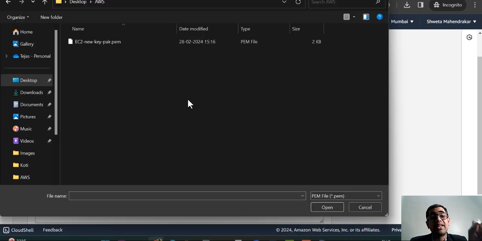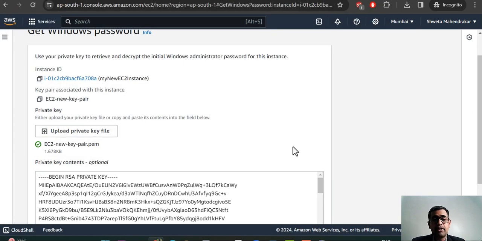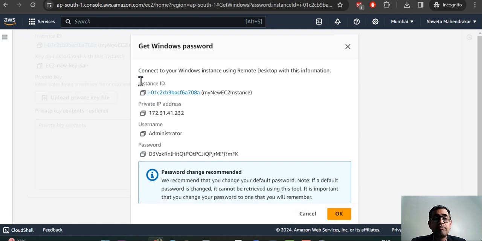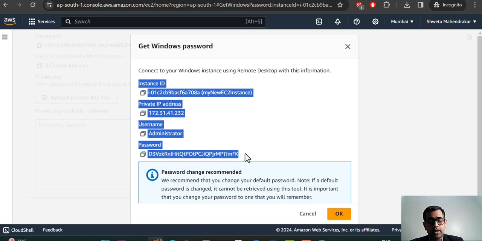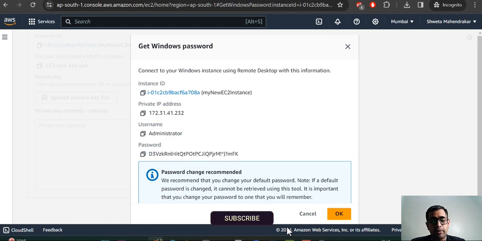If you remember, I had put it in the desktop AWS folder. So if you see, there is the PEM file. If I open the PEM file, it will show that there is a private key here, and then when I say decrypt password, it will give me all the details about my password, my username, my IP address, as well as my instance ID, which I have recently created, guys. So what I usually do is I just copy this password. I can click on this, the password has been copied.